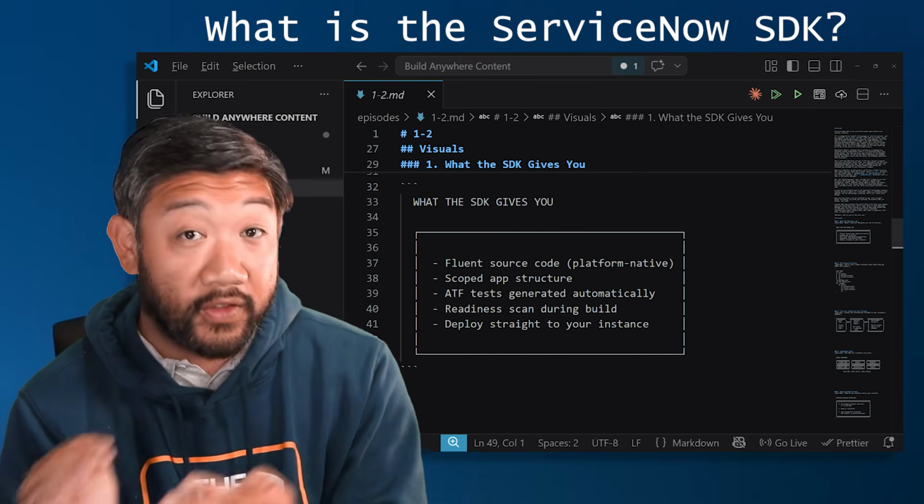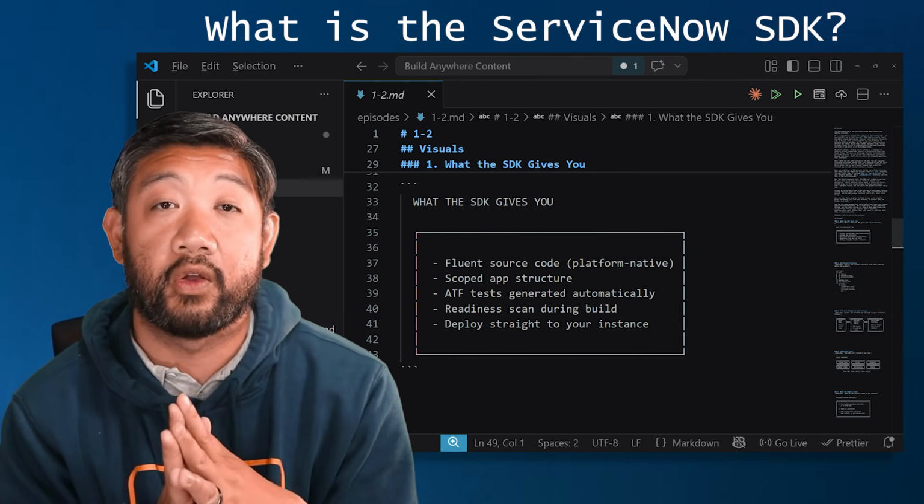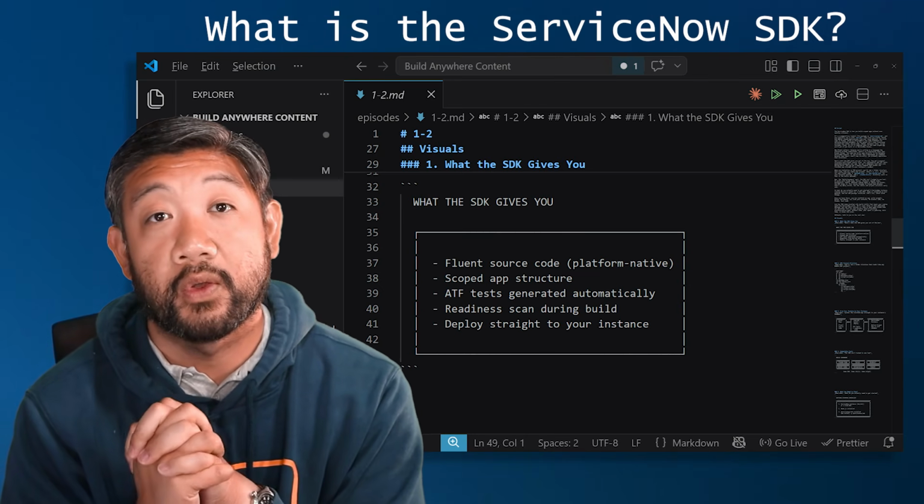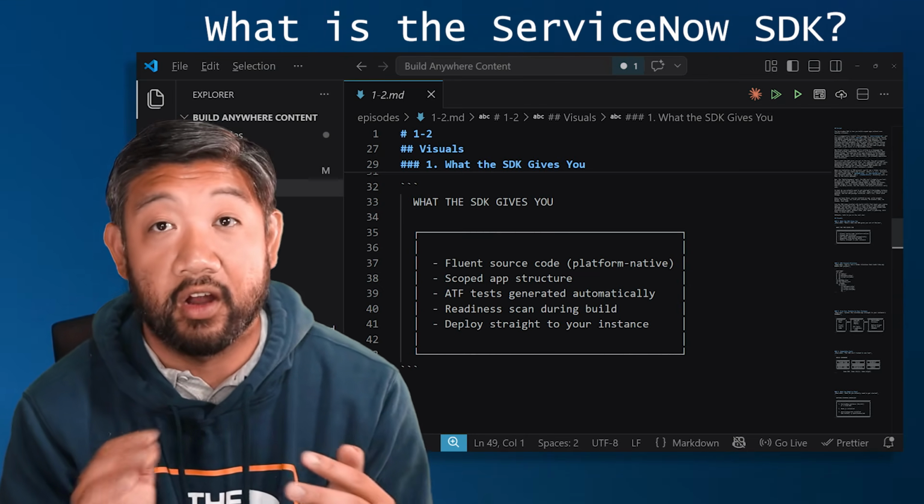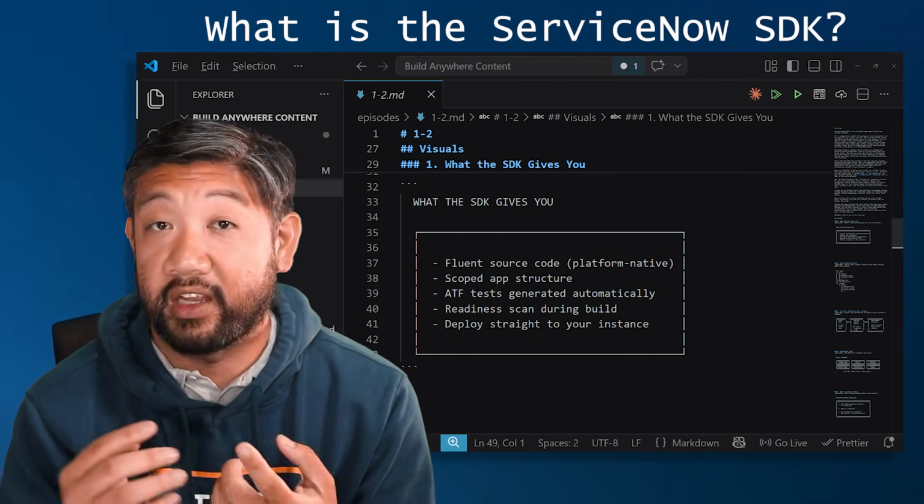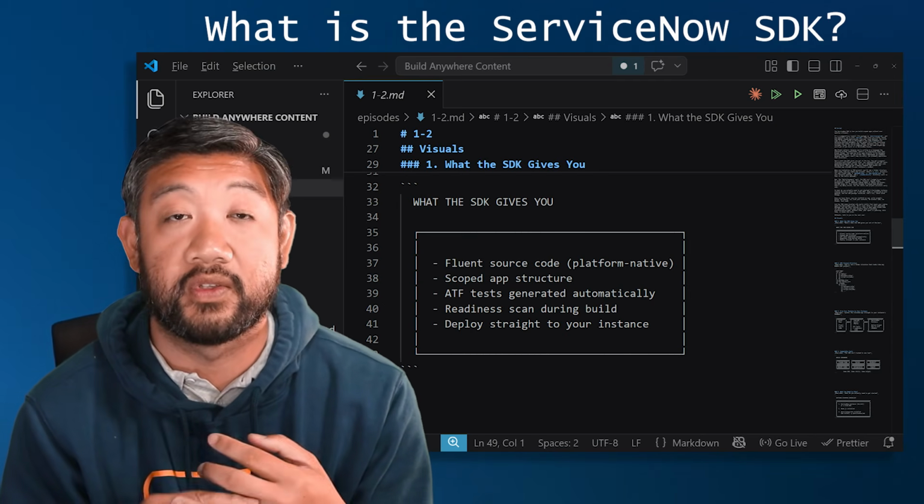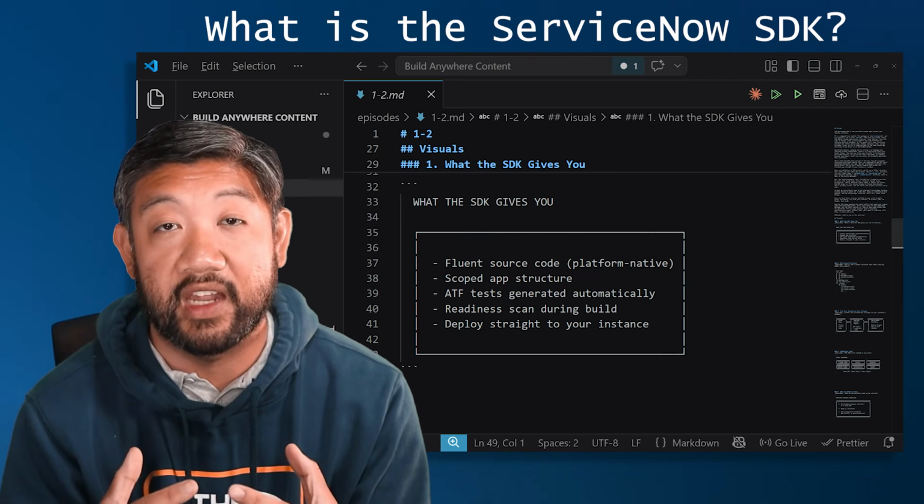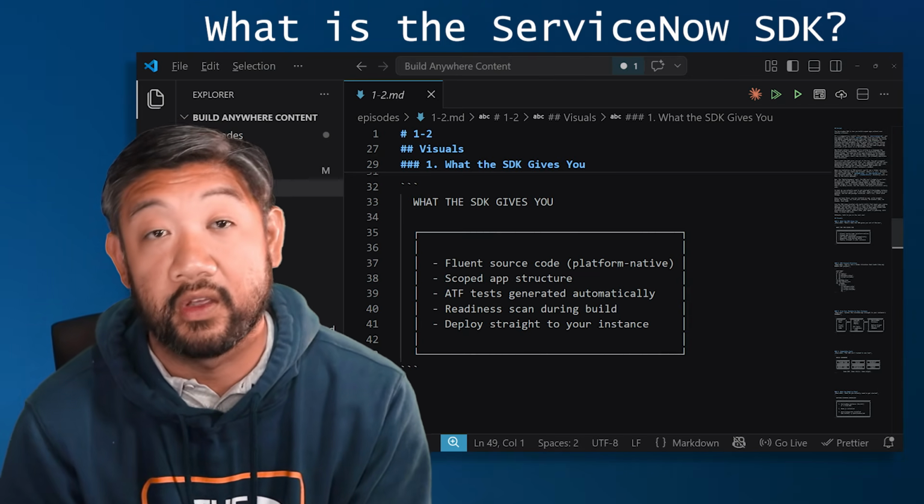You write code in Fluent, which is ServiceNow's own code framework for defining metadata on the platform. So the output isn't some translated artifact, but rather native code. Like tables, business rules, script includes, flows, all of it compiles down to the same scoped app you'd get if you built it in ServiceNow Studio.